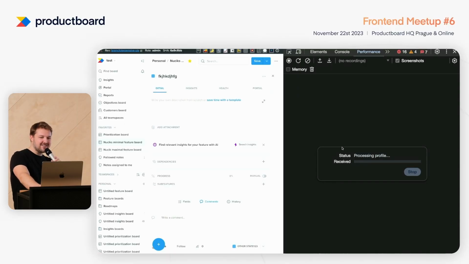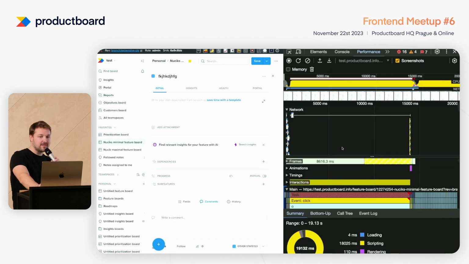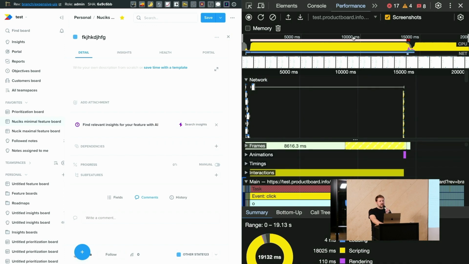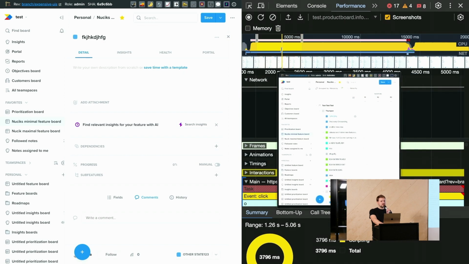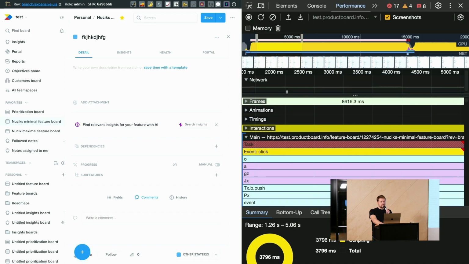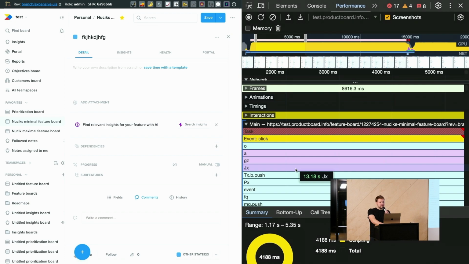But I want to really, oh, it's happening. Something is happening now. Yeah. So this is what you get. You can see in the analyzer this red line. It's a long running task. And there you can zoom on the timeline, and you can see what's taking so long.